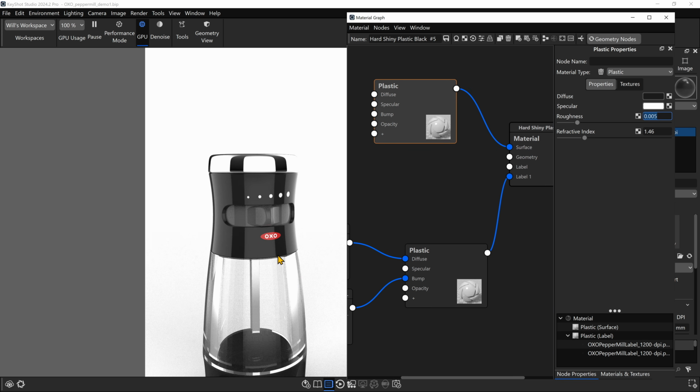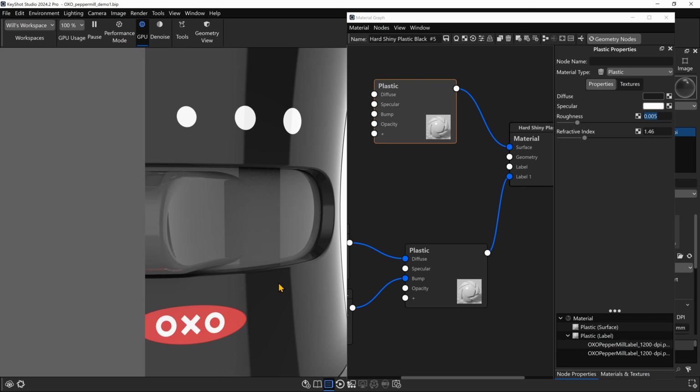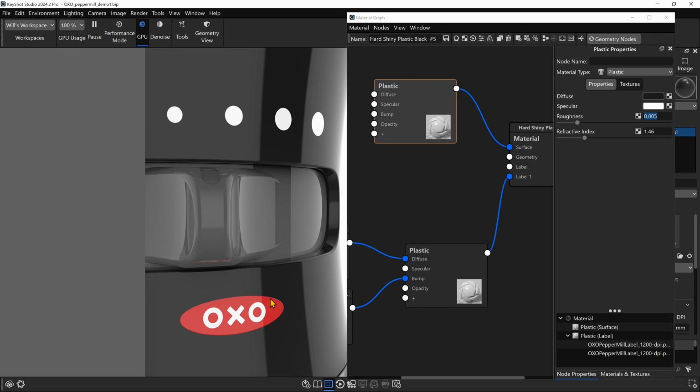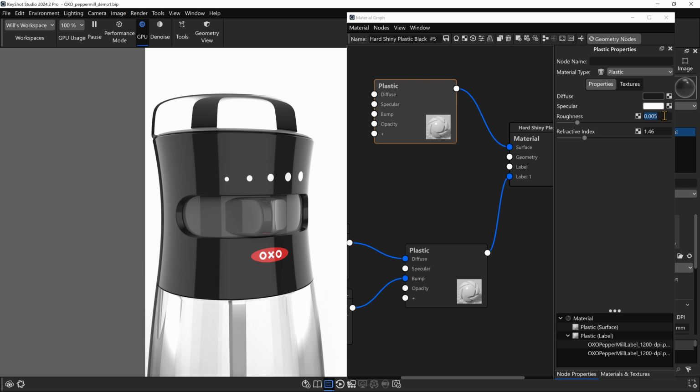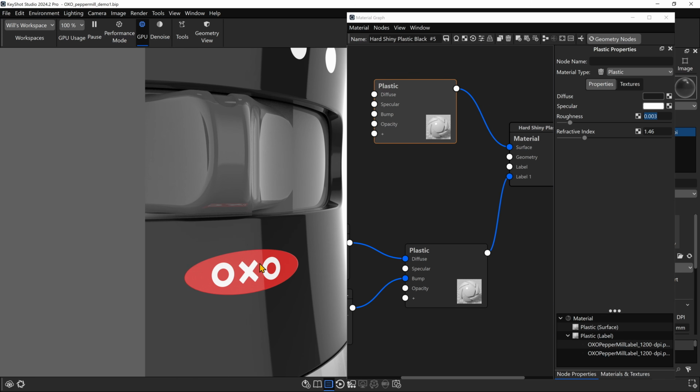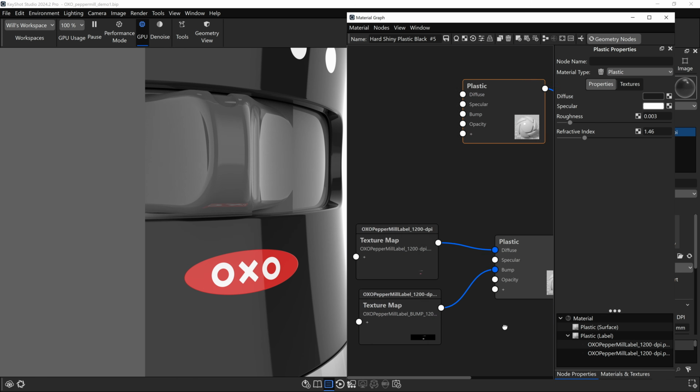And now that still looks like a shiny material, but when we get close to it, we see it's not perfectly shiny. It's got a little bit of roughness to it. And even if that's a little bit too much, we could cut that in half too, or go a little bit smaller, 0.003 maybe.